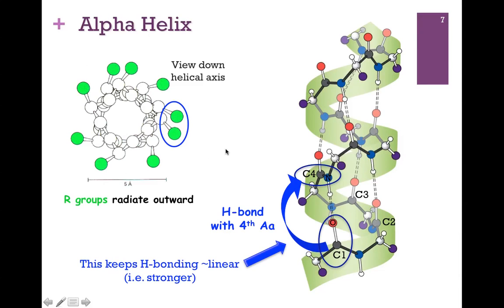So let's think about why that's true. Remember, we want to form those hydrogen bonding contacts and maximize those interactions, so we need a regular structure. But if we point our R groups on the inside, remember, they have different dimensions. And so we'd have a very crooked helix. That wouldn't work at all. So in order to form those regular hydrogen bonding contacts, we're going to maintain our regular helical structure and point our R groups outward.